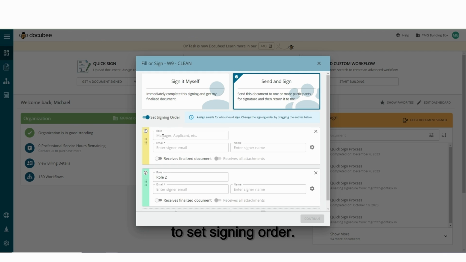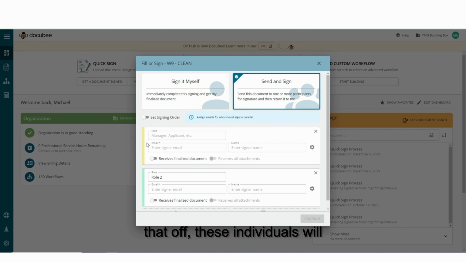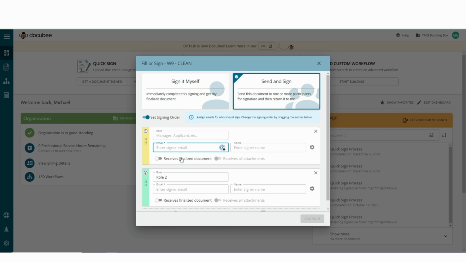So here, we need to set signing order. This means that role 1 will get the document first before it's sent to the second person for them to sign next. Or if we toggle that off, these individuals will get the email at the same time and be able to interact with the document. I'll go ahead and enter my emails here for our roles, and then we'll get into some settings.